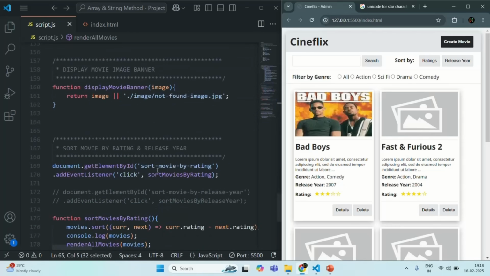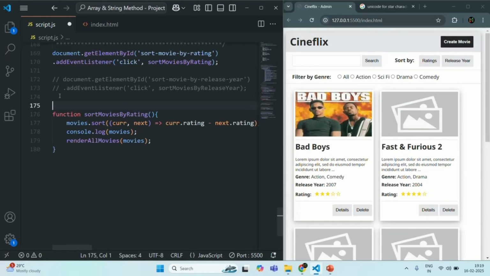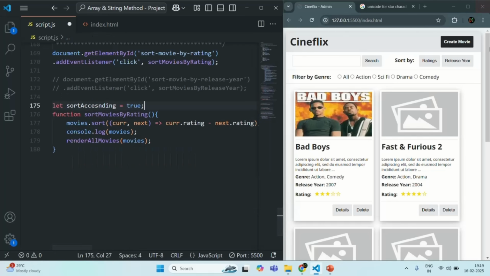Let's say when the ratings button is clicked for the first time, it will sort the movies in ascending order. But when it is clicked again, it is going to sort it in descending order. For that, we will create a flag variable here. Let me create a variable and call it sortAscending. Initially, let's set it to true. So when this button is clicked for the first time, we want to sort in ascending order. When it is clicked the next time, we want to sort in descending order. Then if it is clicked again, we want to sort in ascending order, and so on.